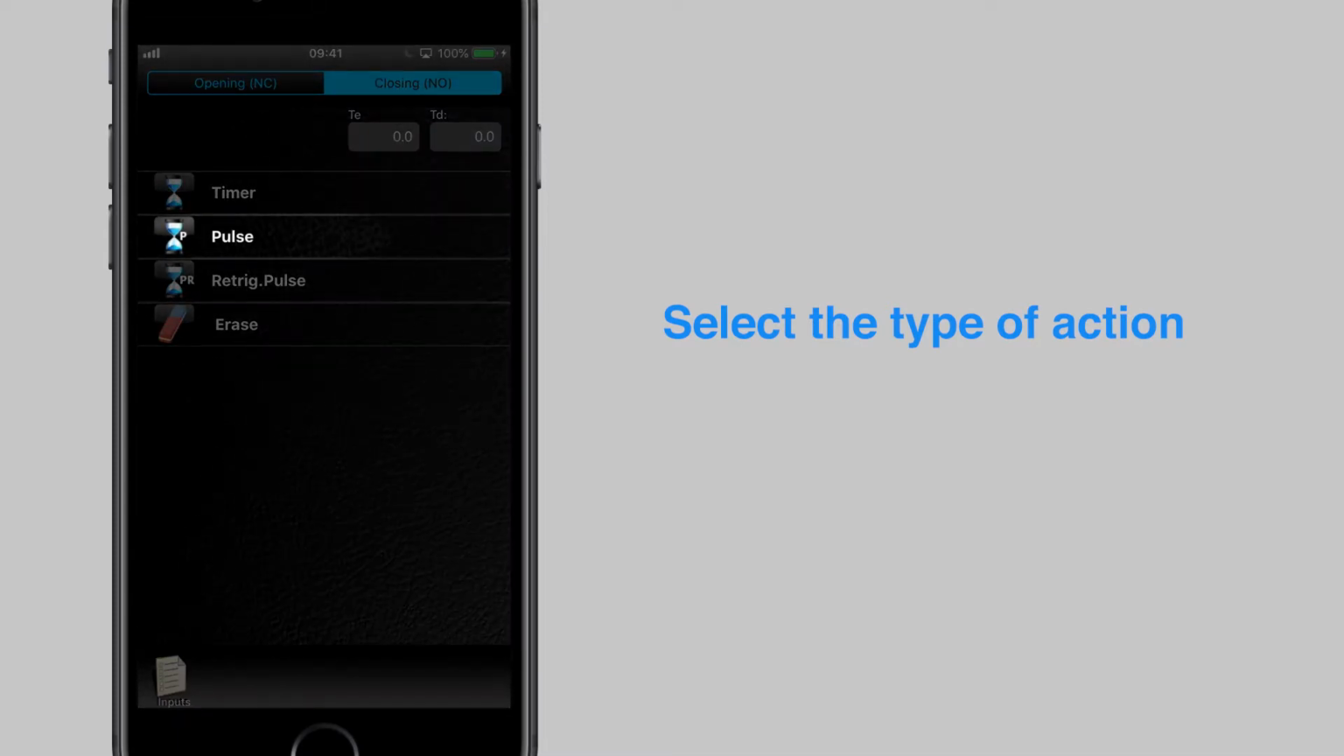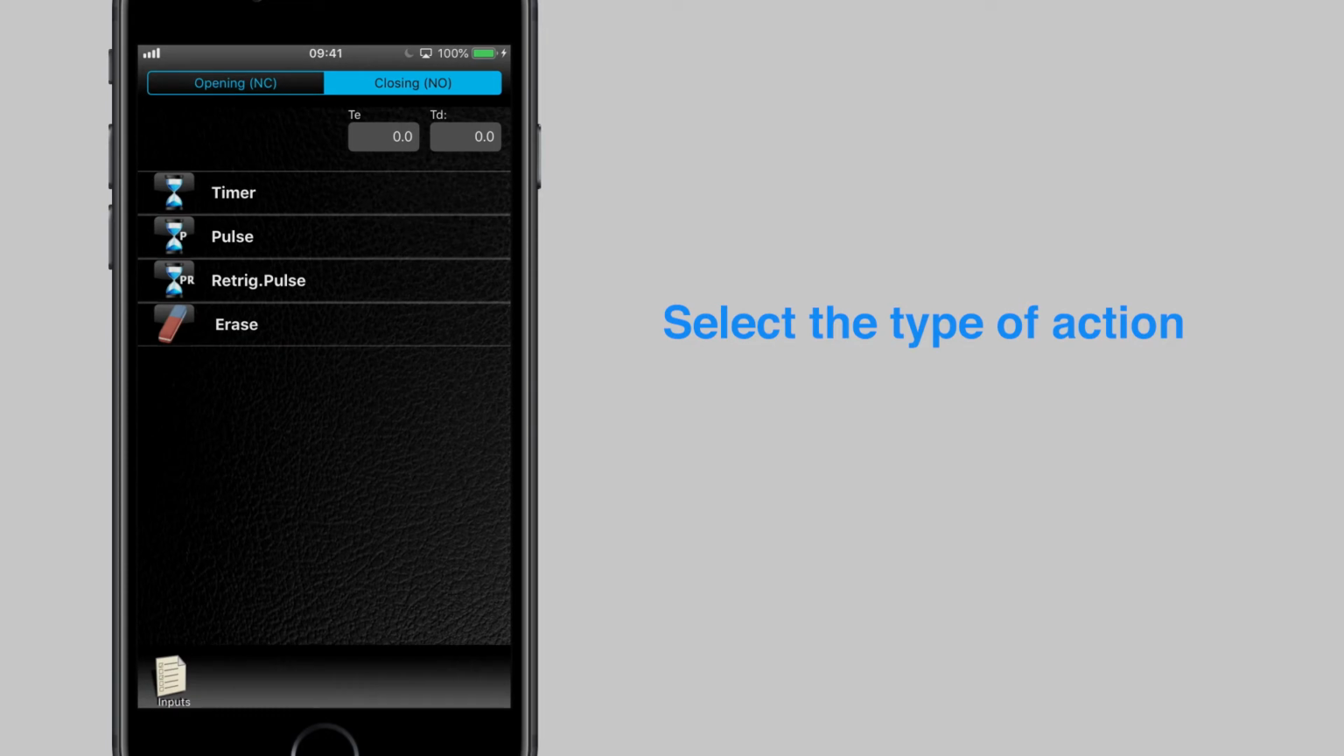Pulse, pulse timer. The output turns on when the input is enabled and it turns off after a delay time, TD, which is indicated in the corresponding box. In this case, the TE delay is not relevant and its value has to be 0.